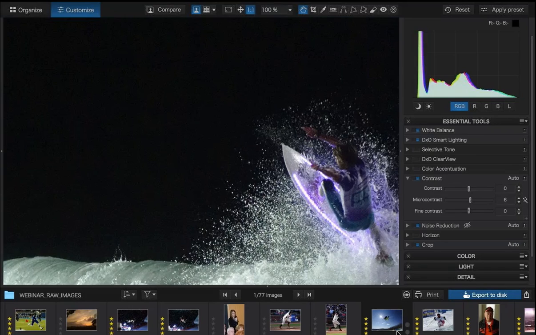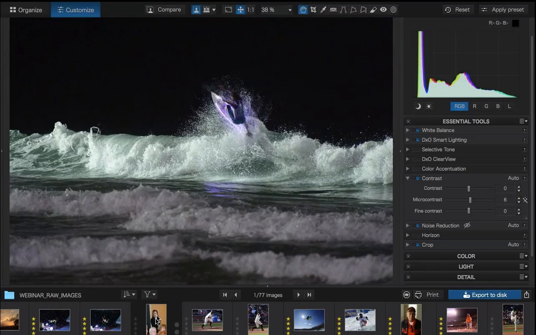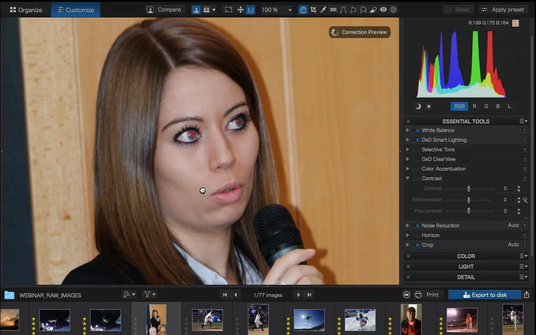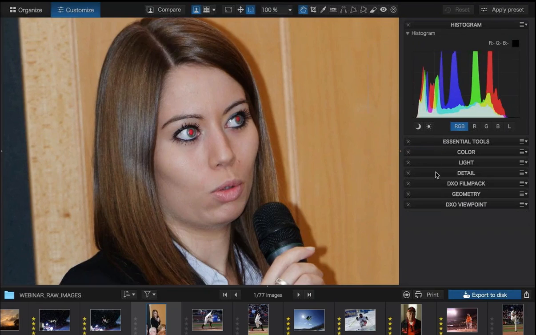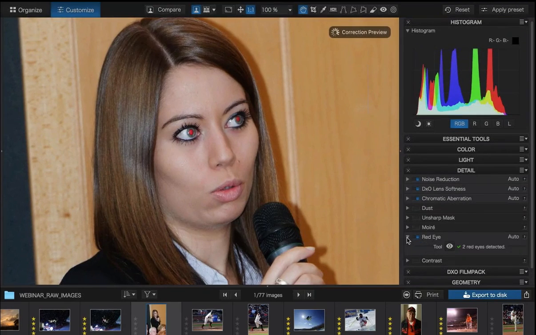And then lastly, I want to show you the automatic red eye correction. So let's go ahead and take a look at this photo, the same one that we saw on the slides. I'll just double click to zoom in, like so, and we'll find the auto red eye correction under detail in that palette. So we just enable it, and the correction preview kicks in, and that's it. The red eyes are automatically removed from the pupils. We can see that 2 red eyes were detected.